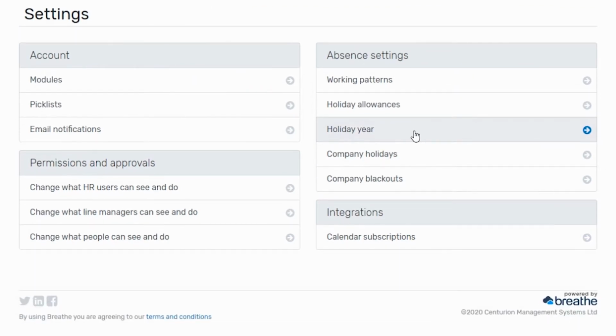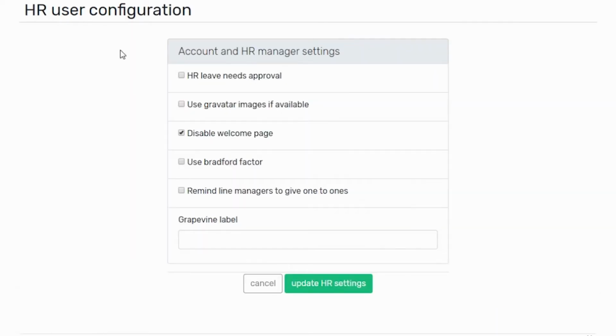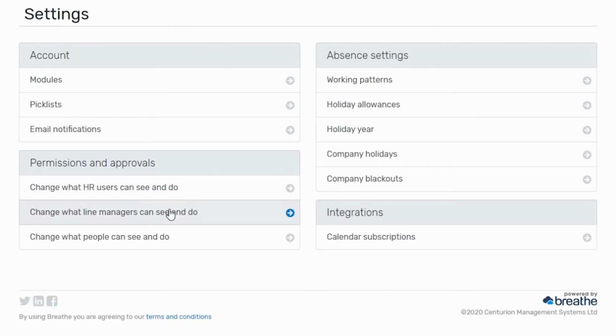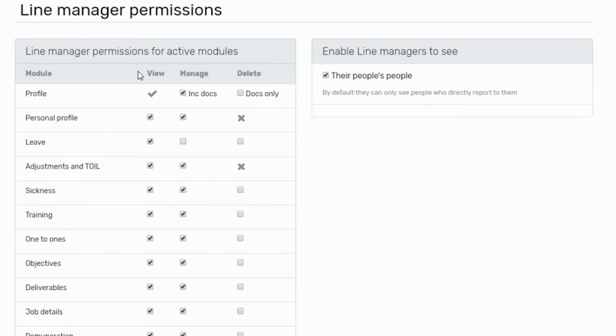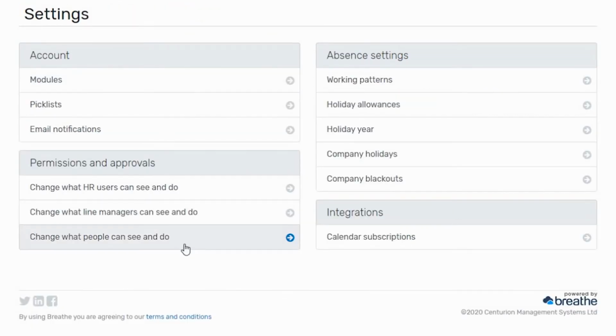The permissions and approvals section allows you to manage the user levels within the system. From here, you can change what your HR users can see and do, what your line managers can see and do, and what your people can see and do.